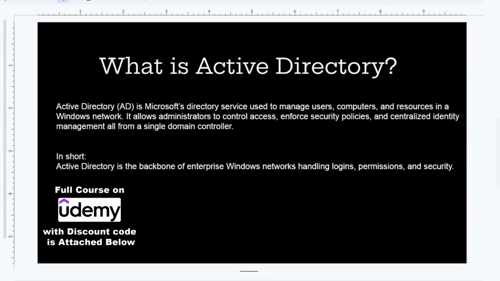What exactly is Active Directory? Active Directory is a Microsoft directory service used to manage users, computers, and resources in the Windows network. It allows administrators to control access, enforce security policy, and centralize identity management from a single domain controller.